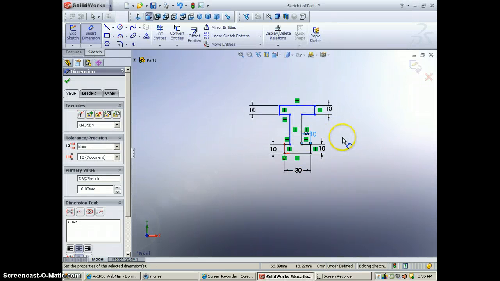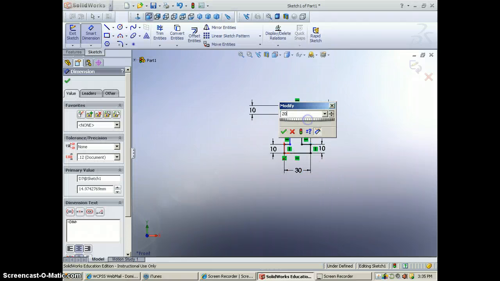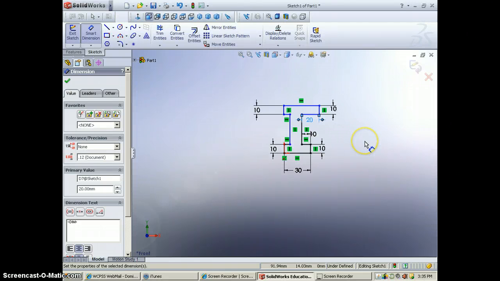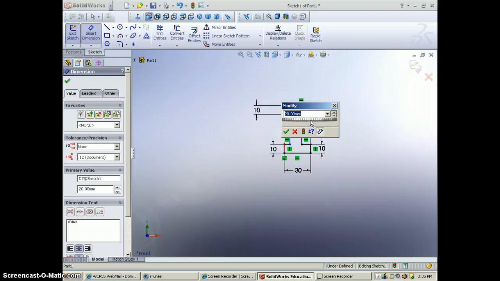And I won't finish it up, but let's say I accidentally messed up somewhere. Let's say I made this 20 and it was actually supposed to be 10. How do I go back and change that? If you go in and double click that number, then you can change that number.